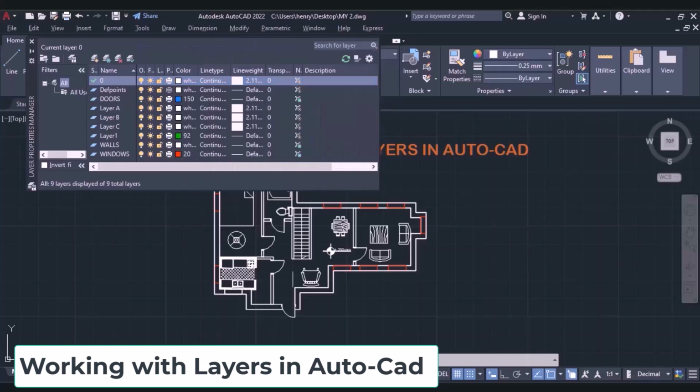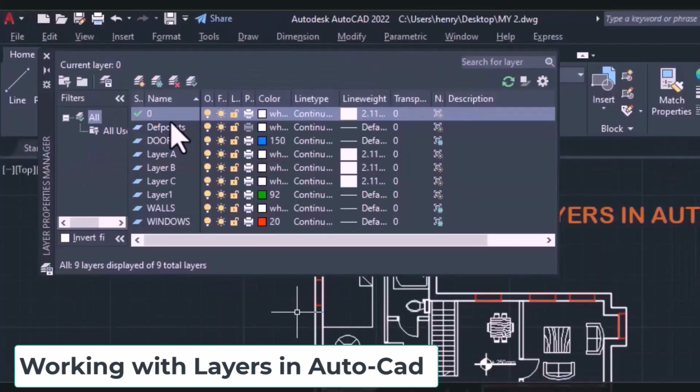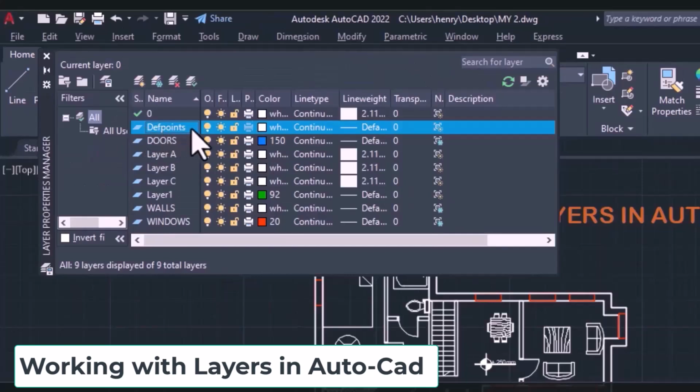Now we could see that the objects have been grouped into layers, and we could see that multiple layers have been created on this project. We have the zero layer, which is the default layer. This is not advisable to use because it doesn't get printed. It's invisible when printing.